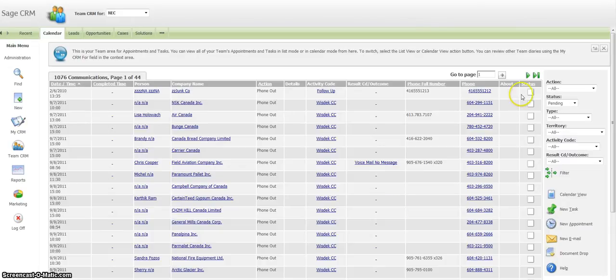Again, it is very important that you understand how these filters work, because sometimes you might not see anything here, and it's just because somebody had played with a filter. So make sure that you're always looking at your pending calls, leave everything else to all, and then click on filter. It's very important that you click on the filter button.